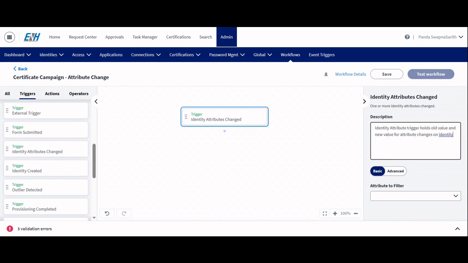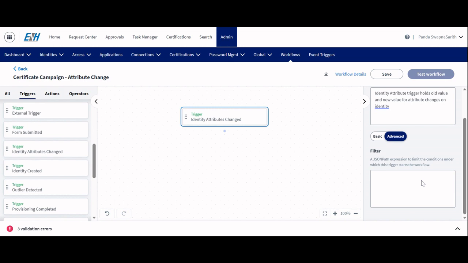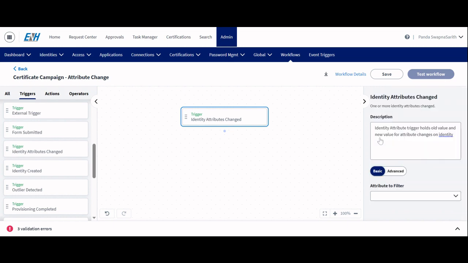Here we need to give a description and we can have an attribute filter as well. In attribute filter, we have one basic and second is advanced. If we go with advanced, we need to provide a JSON path expression which will limit the condition under which this trigger starts the workflow. If we go with basic, it will show us a list of attributes as a drop down list, and from here we can select what attribute we need to have in our attribute filter.